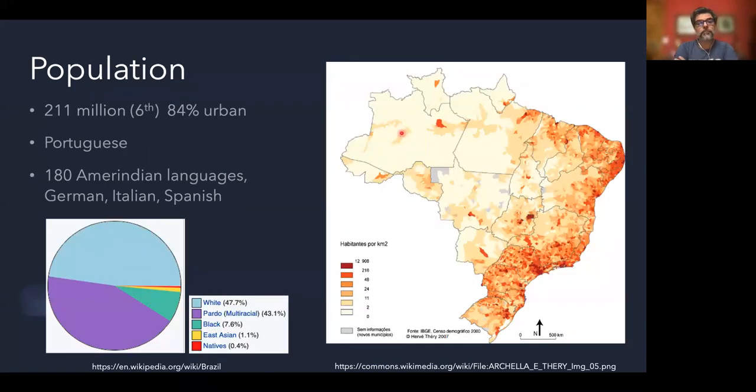The population of Brazil is estimated at 211 million people. It's the sixth largest country in the world. 84% of the population is urban. That's a big change from 50 or 30 years ago. 50 years ago, most of the population was rural, but now most of it is urban.